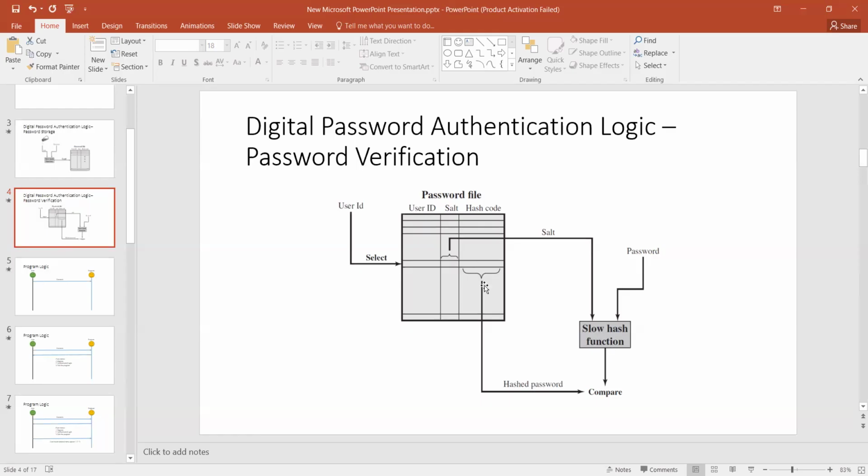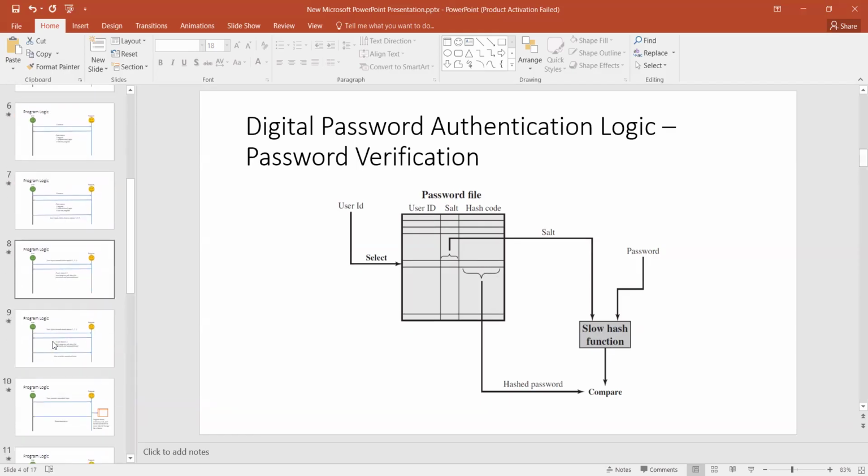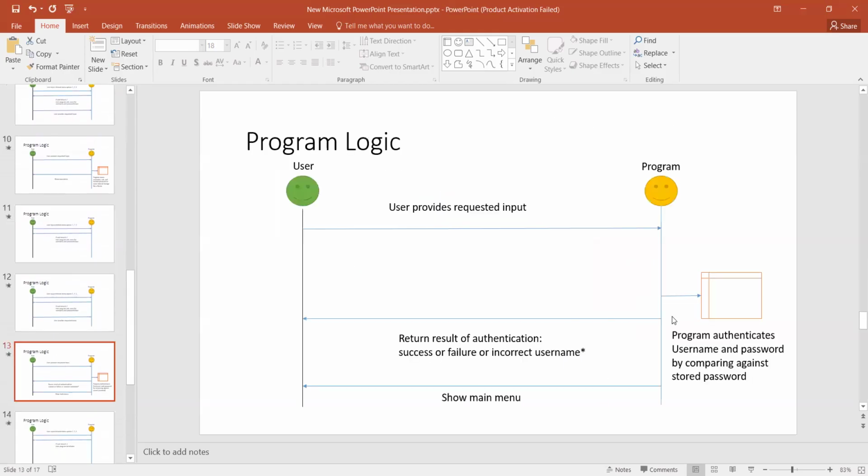And then we will compare that hash value with the hash value that we had stored in our password file during the process of user registration, right? So that will allow the program to verify or authenticate that particular user's input, by comparing the computed hash against the stored hash, right?